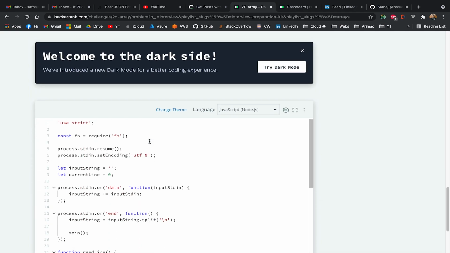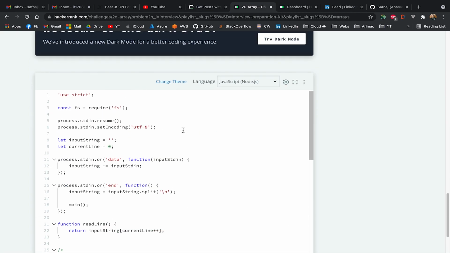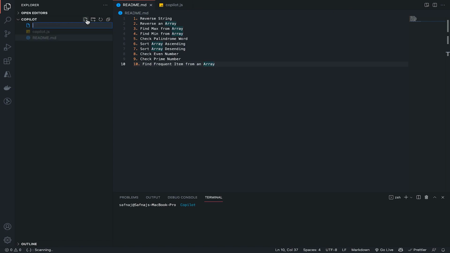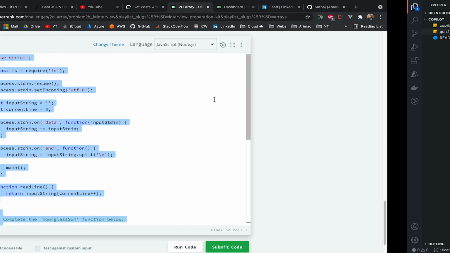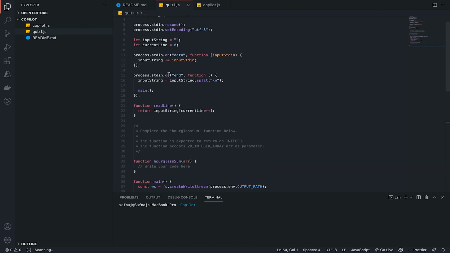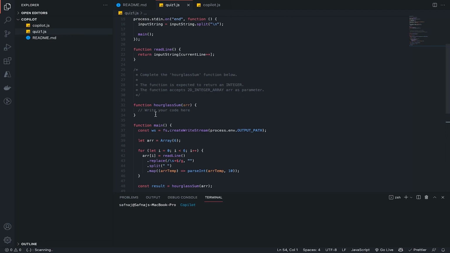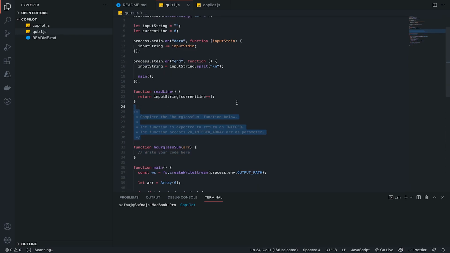Okay, let's go to the coding. Let me create a new file here, quiz1.js. Let me copy this code and paste it into this new JavaScript file. So I have to write my solution inside this function, right? Since we have meaningful comments and meaningful function names, I think GitHub Copilot will give us the right solution. Let's see how it goes.